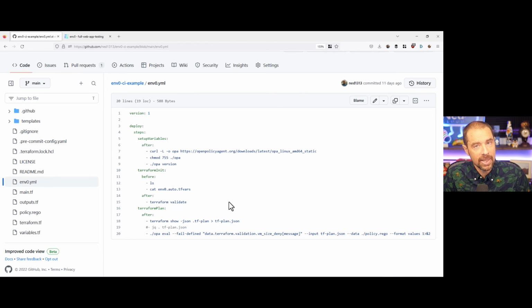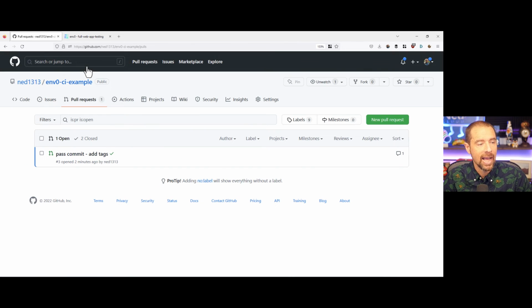Now you can dig into the details on your own later, but the essential idea here is not only am I doing a static analysis of the code itself, I'm also doing analysis of the projected plan to make sure it's valid based off of policies I've defined before I actually merge this change into my main branch. Now let's take a look at that pull request and see how we're doing.